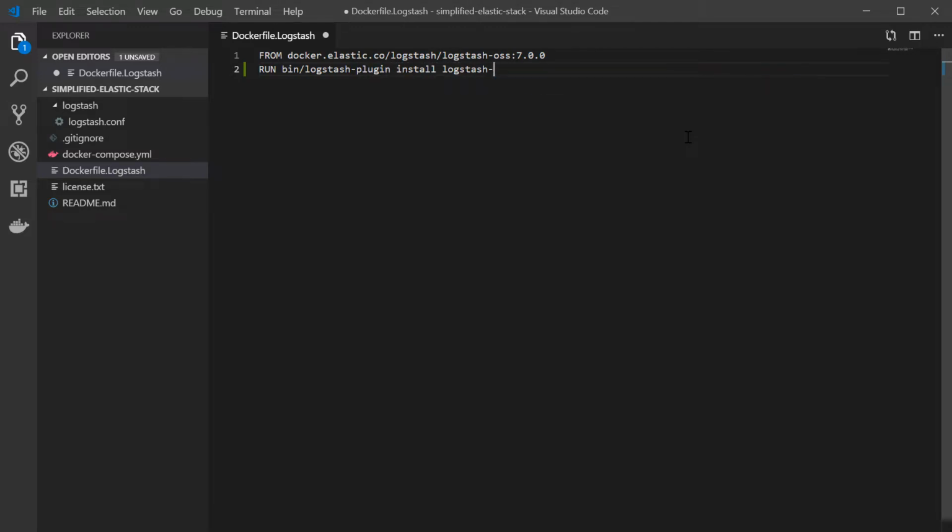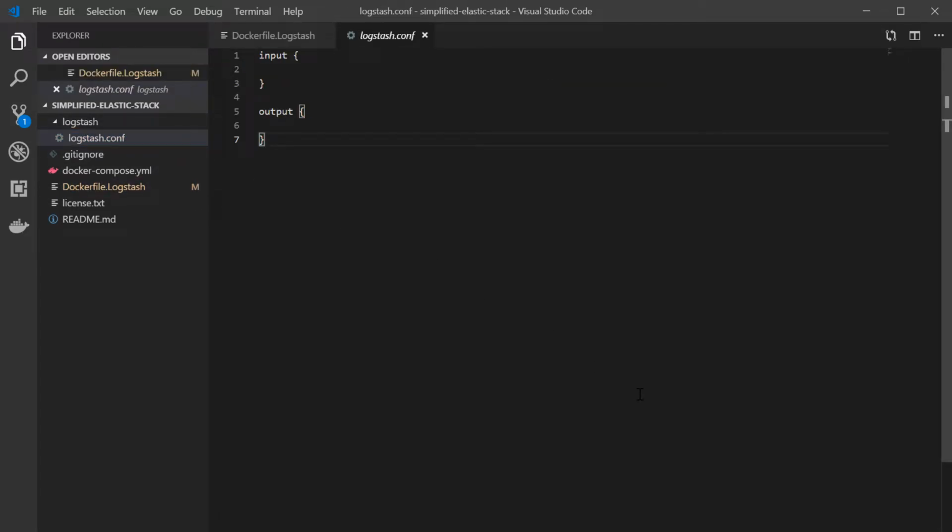To do that, all you have to do is add the second line to the Dockerfile.logstash file so that it looks like this. This line takes care of installing the plugin that you need for the RSS at the time that the container is created. If you're not familiar with Docker, don't worry, just know that Logstash is going to take care of you.